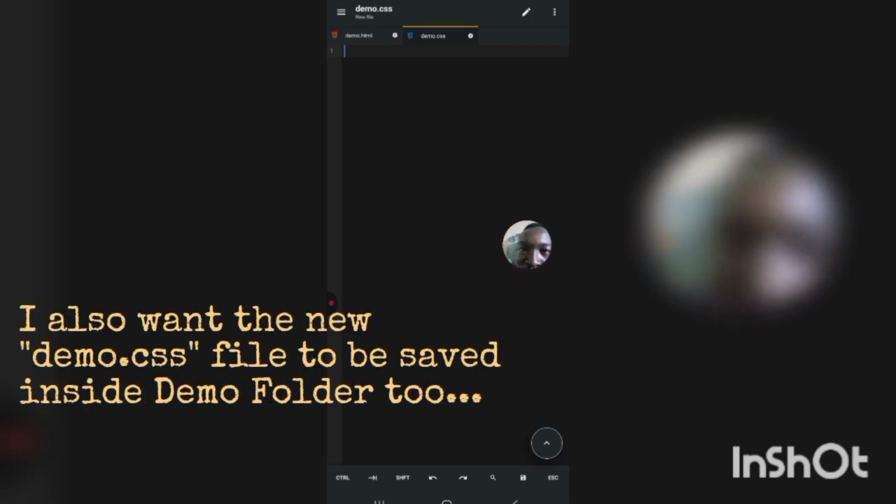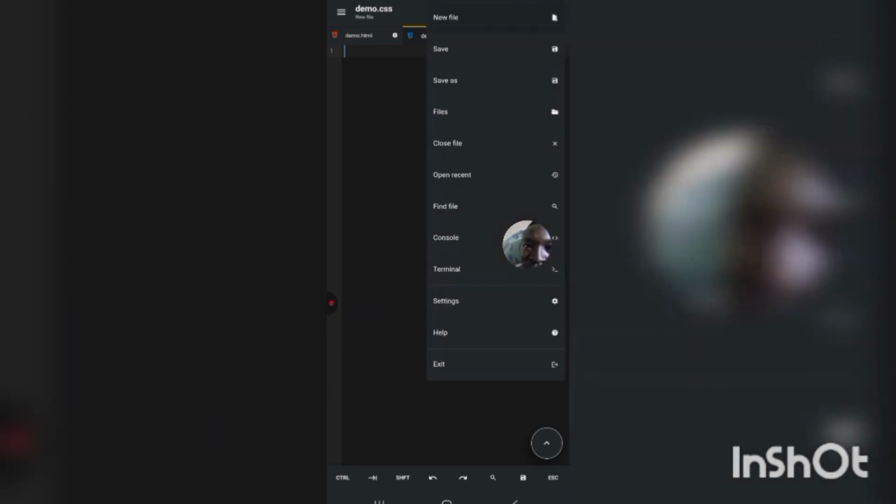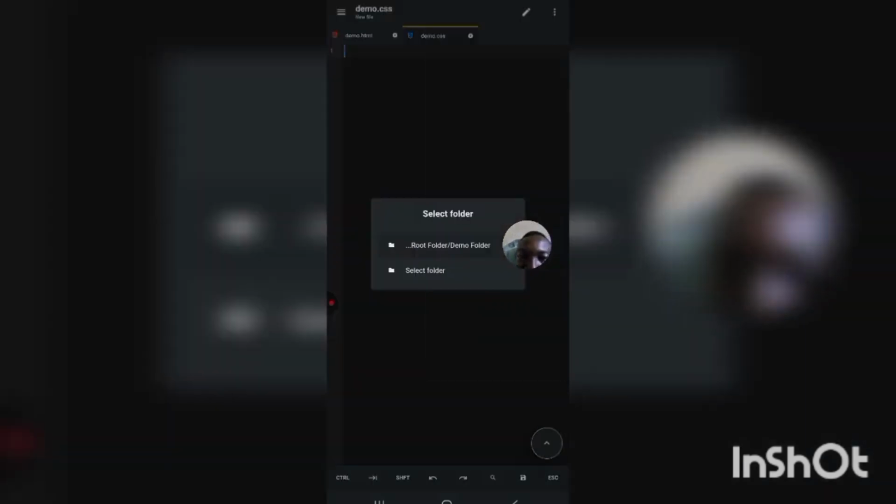Now I have not saved this file, but I want the demo.css file to be saved inside the demo folder. All I need to do is click on save again, then select the directory that has the demo folder, and then it is there. You can see the directory at the top: Acode root folder, which is the parent folder, / demo folder / then the demo.css.